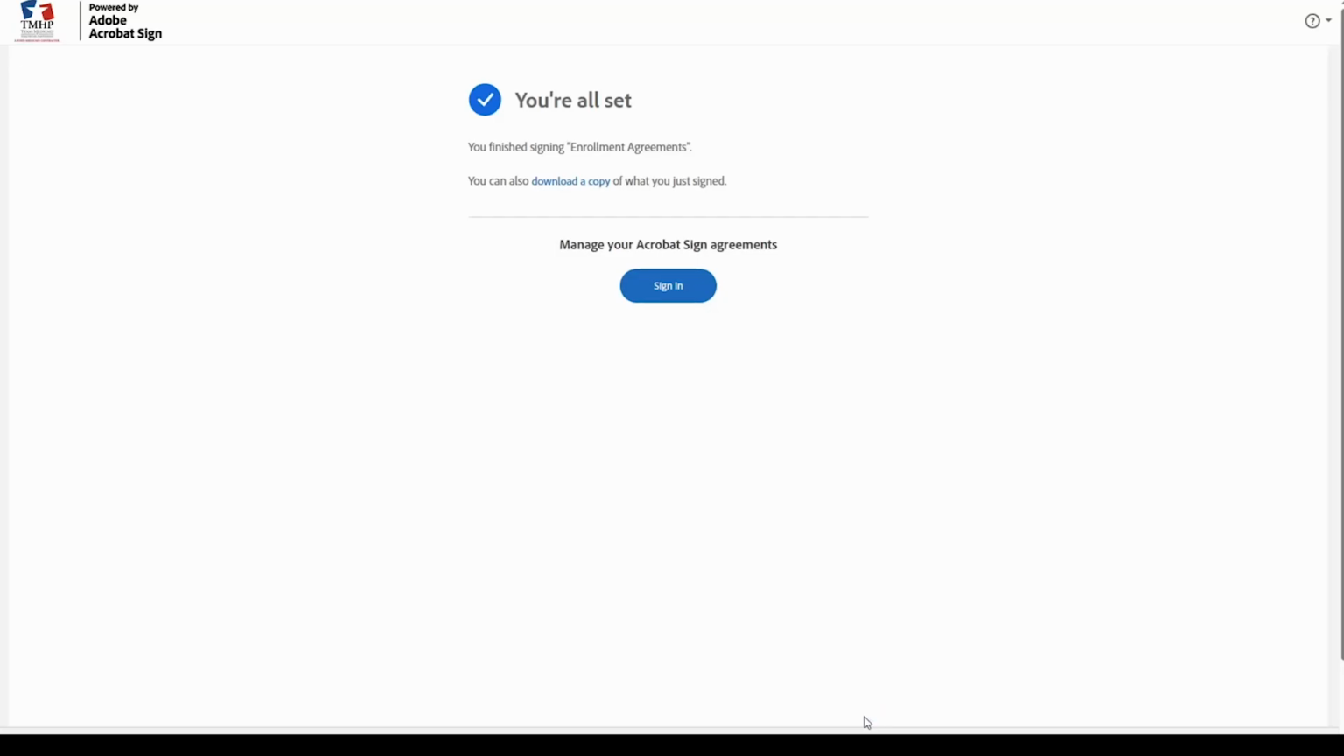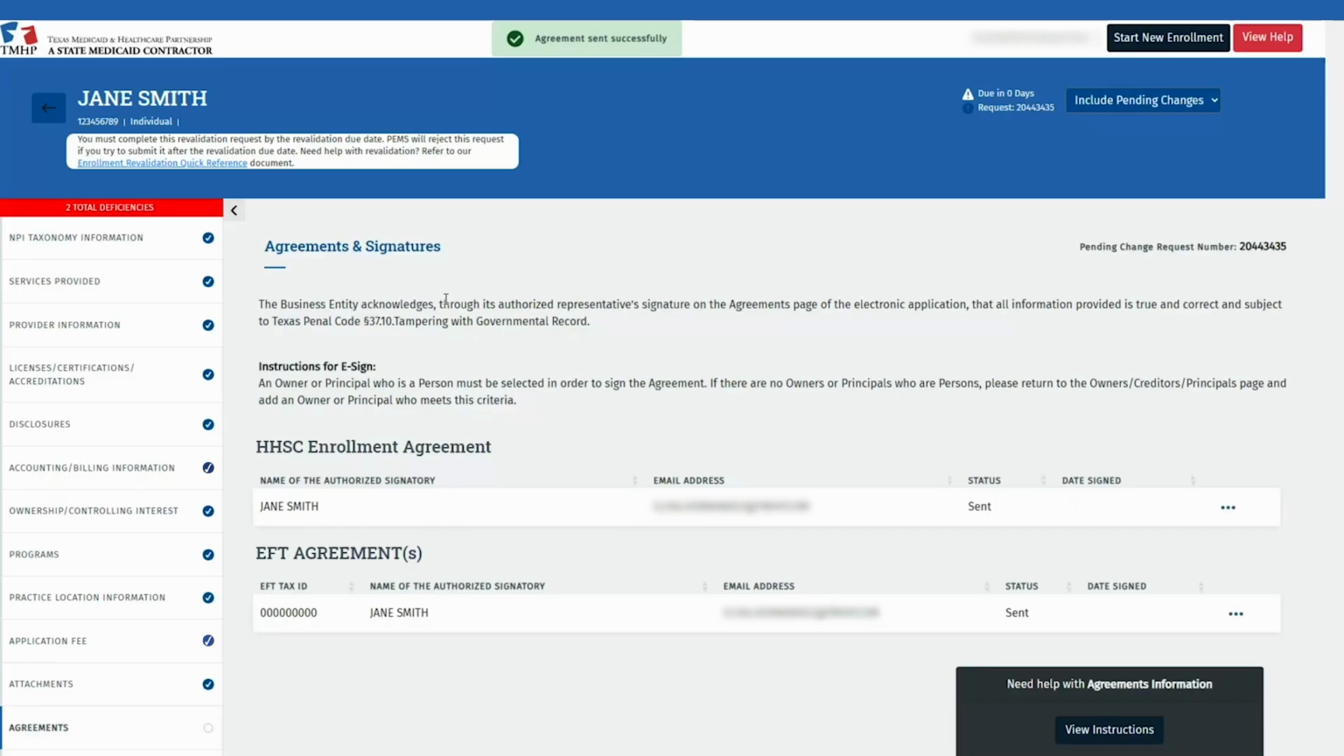Navigate back to the PEMS application by selecting that tab or window in your internet browser. Back on the Agreements page, we are looking for the status to update from Sent to Signed. Once this status is updated, a Submit button will populate at the bottom of the agreement. Sometimes, this can take some time for the agreement to populate as being signed. This page will need to be refreshed for it to update the status. You can do this by clicking Agreements on the left to refresh this page.